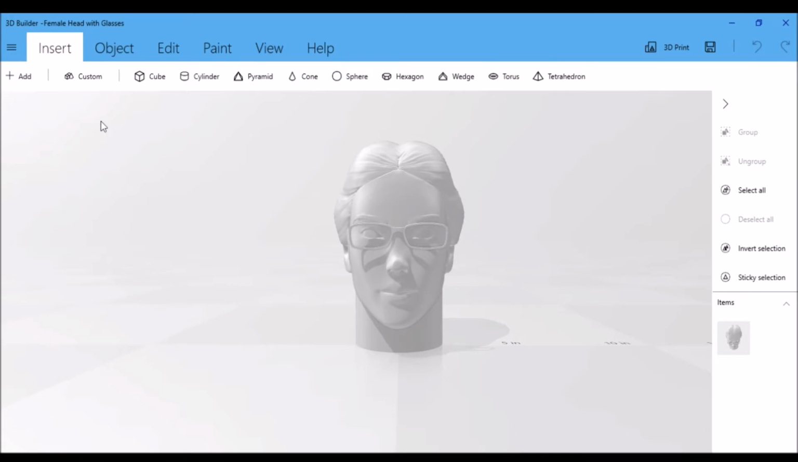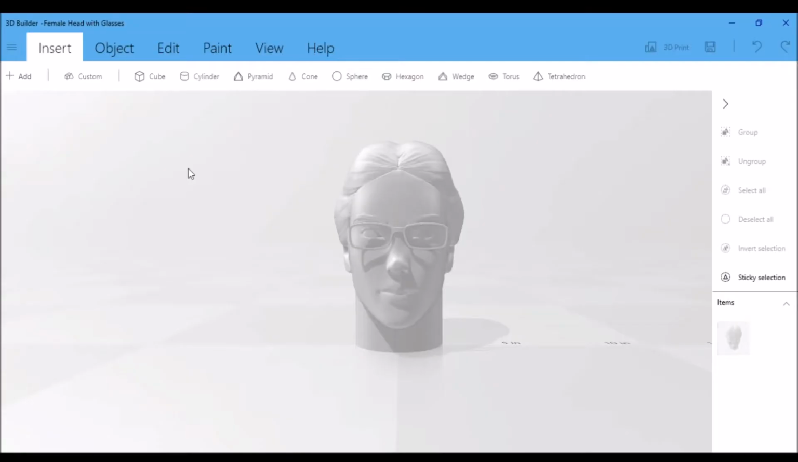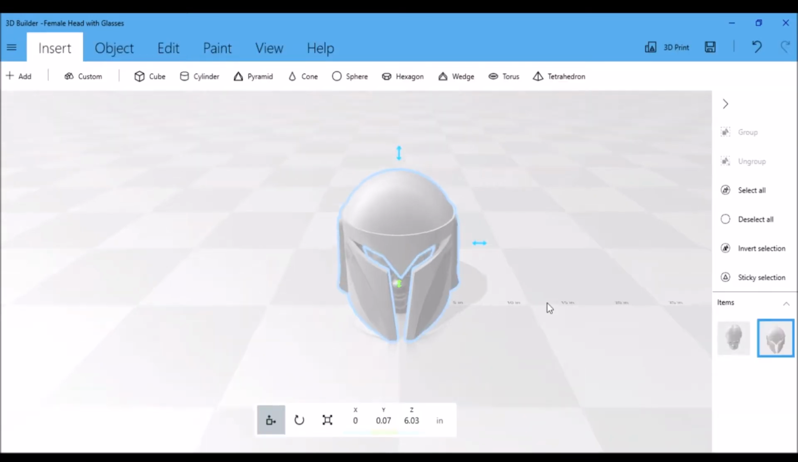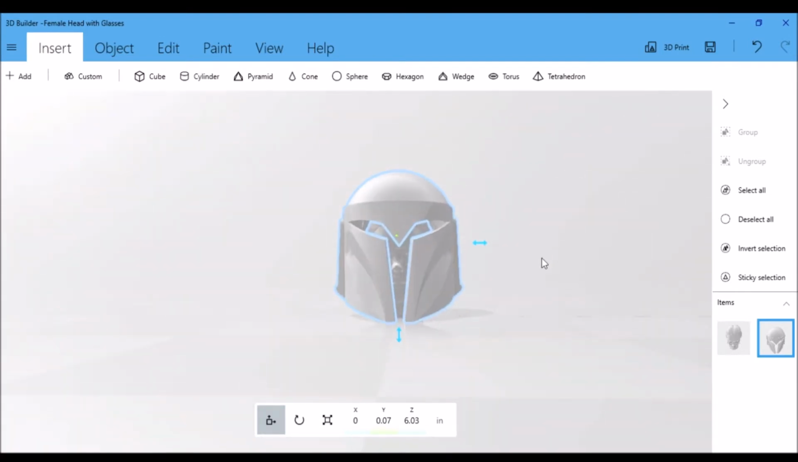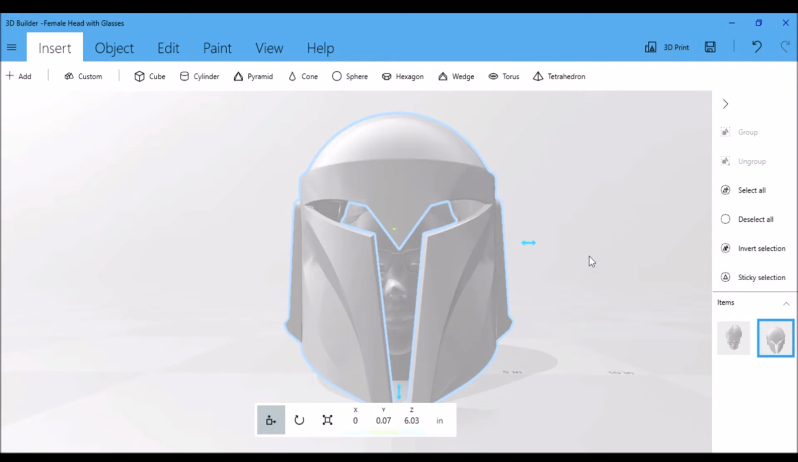Next, you want to import the helmet. So add, find the helmet you want to use, and we're going to do the Bo Katan helmet. Alright, now hit import model, and now the helmet is sitting over the head. And as you can see, sorry for the scrolling, the helmet is way bigger than the head, so we need to shrink it up a little bit.